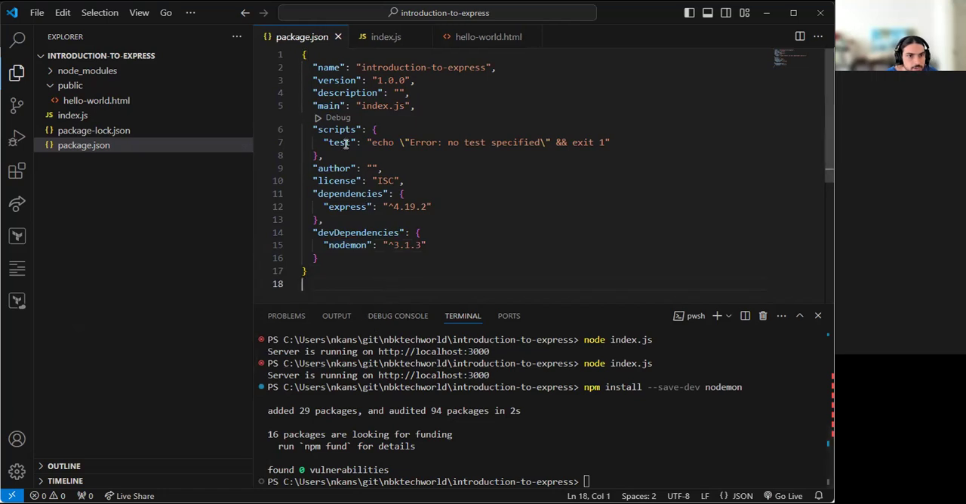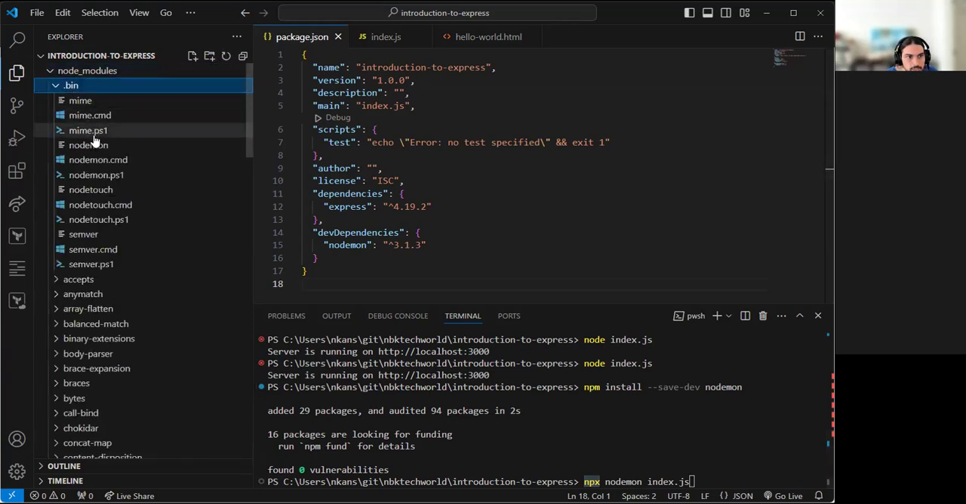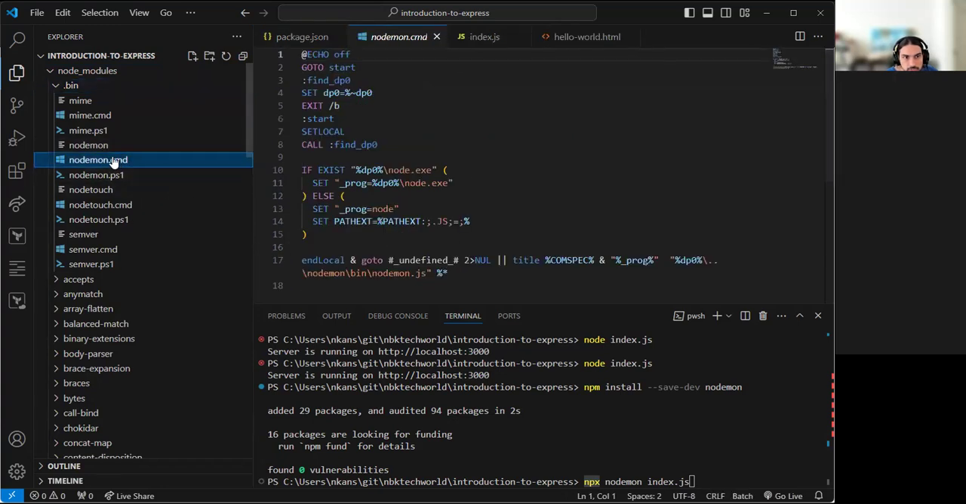So nodemon is installed. And we can go here and say npx nodemon index.js. Now, the reason I use npx is because it will look for nodemon in the node_modules/.bin folder here. I'm using Windows, so I should use the cmd file. So this is the command for nodemon. If I don't want to use npx, I would have to specify the whole path, like ./node_modules/.bin/nodemon, like that.